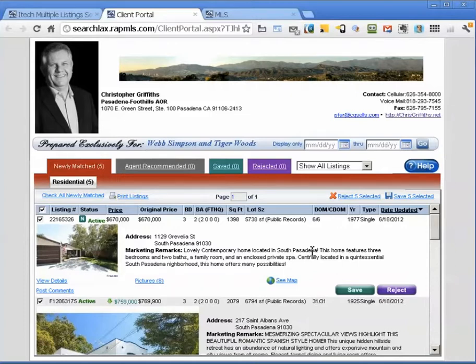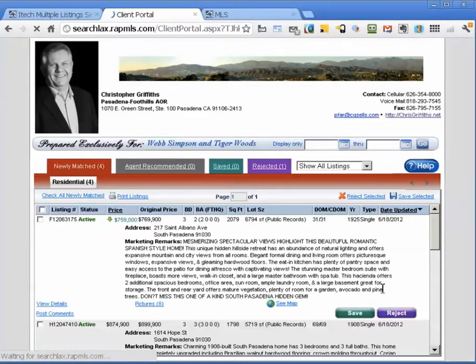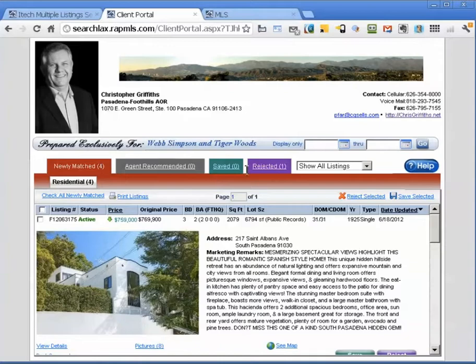Think of this as the old Roman gladiator thing, you know, should he live, should he die? Okay, so let's say that they're not so keen on the Gold Line. Well, they like the Gold Line, but they don't want to be right next to it, so they're going to reject this one. Notice that my numbers immediately change to show that that has been moved to the rejected.